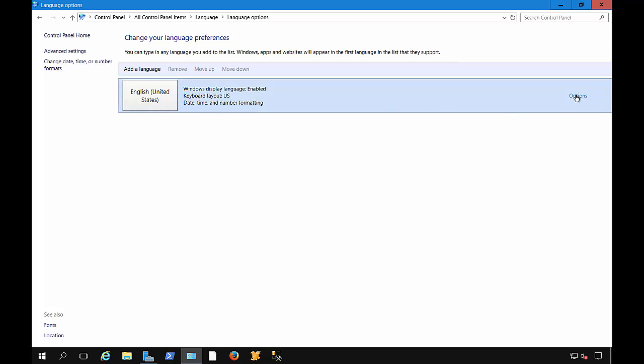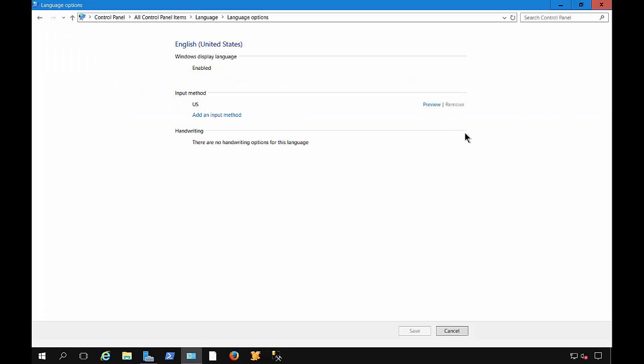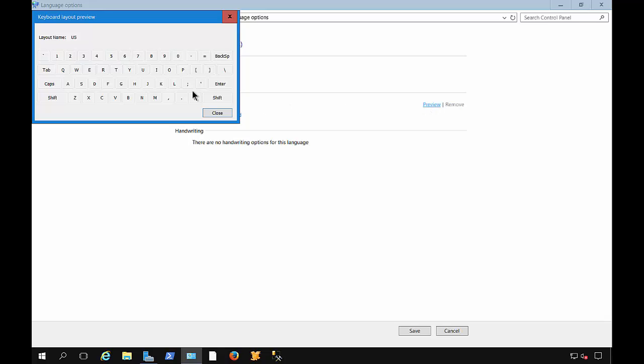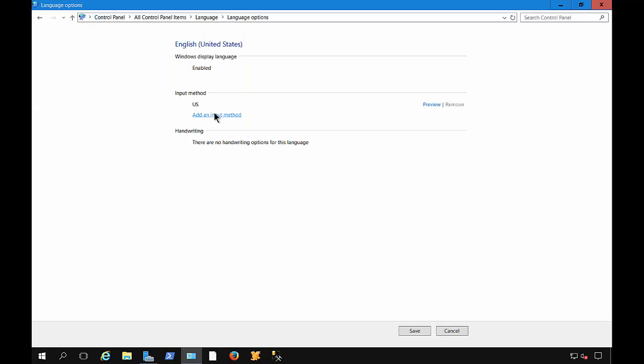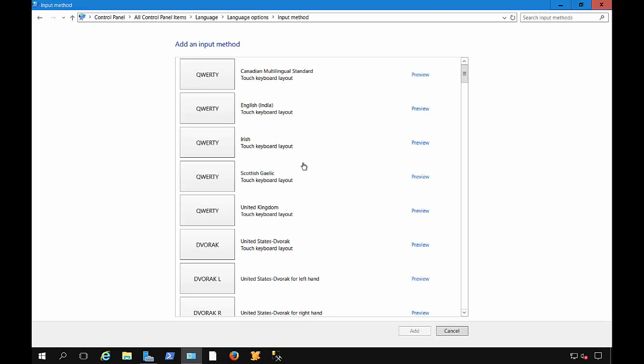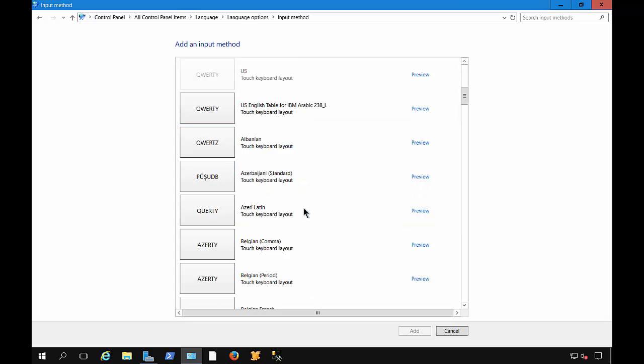we can click on Options, and we can choose to Preview, and you can see the keyboard, which is very handy. If we want, we can click on Add an Additional Input Method, and we can choose all these different options from all these different languages. Let's go ahead and go back to where we were.